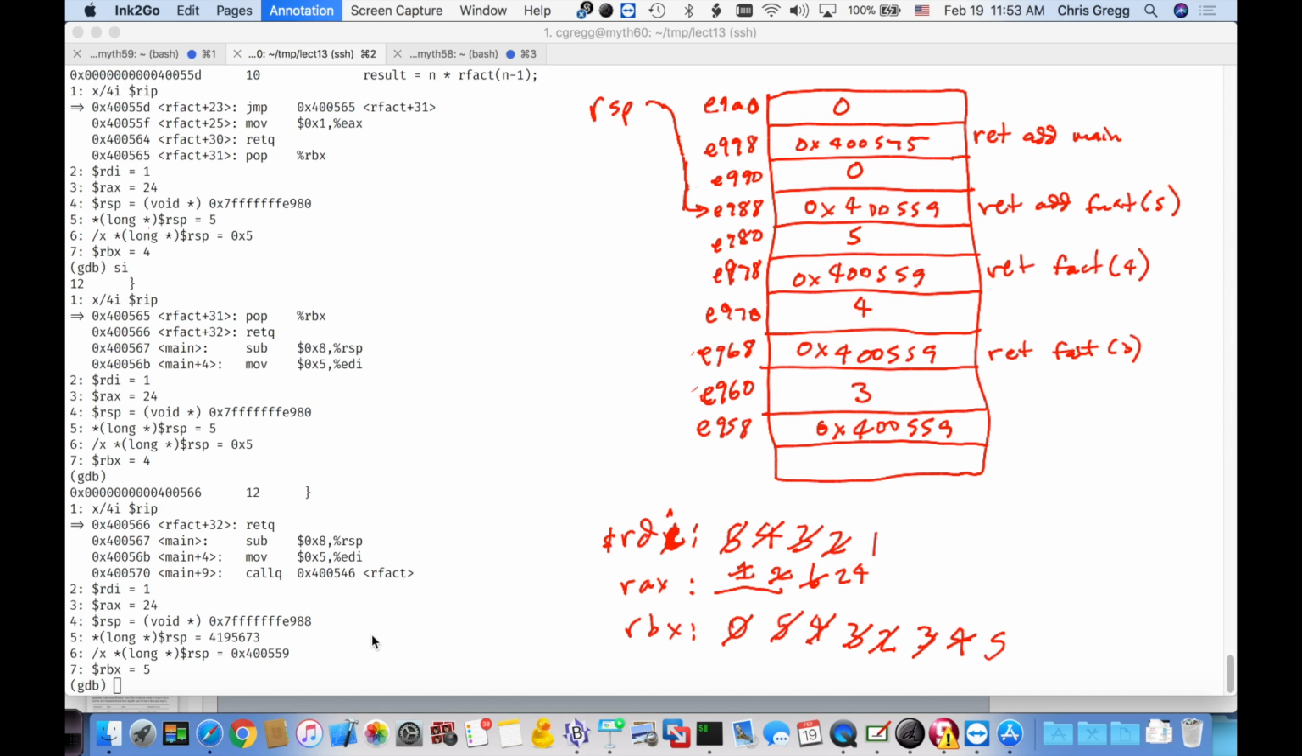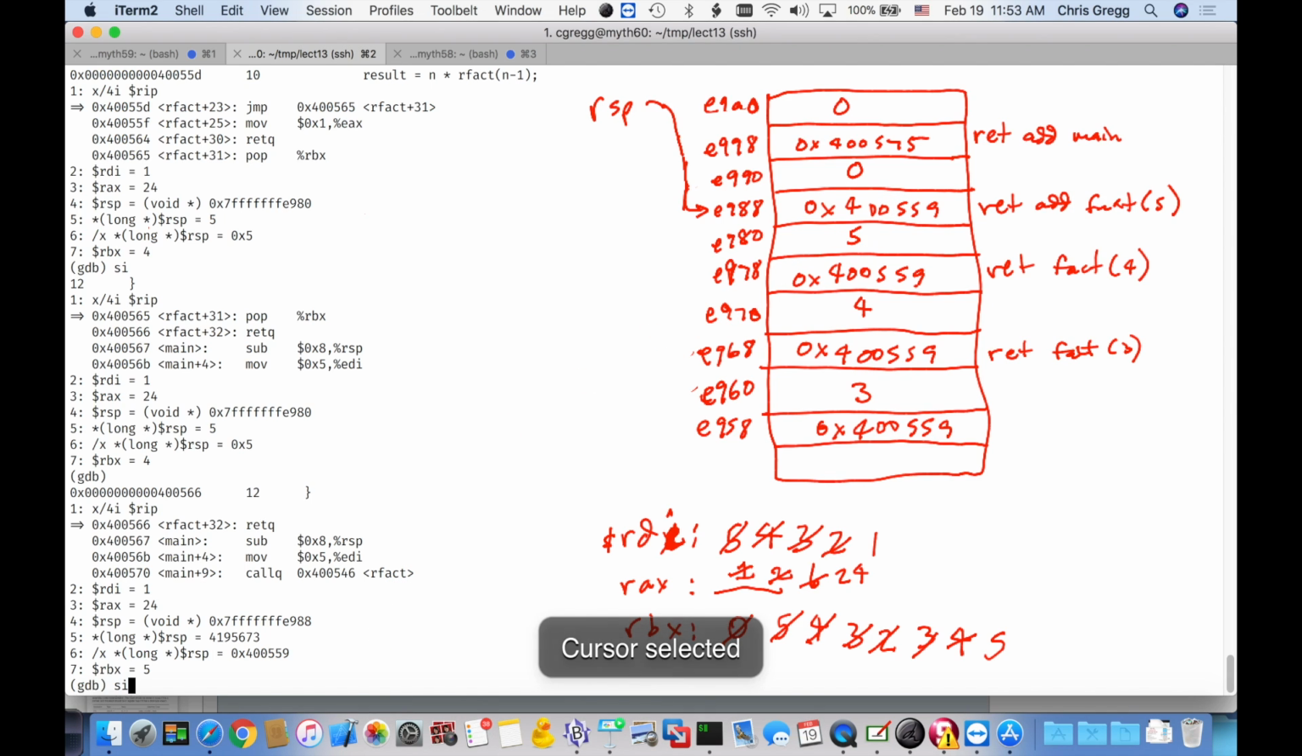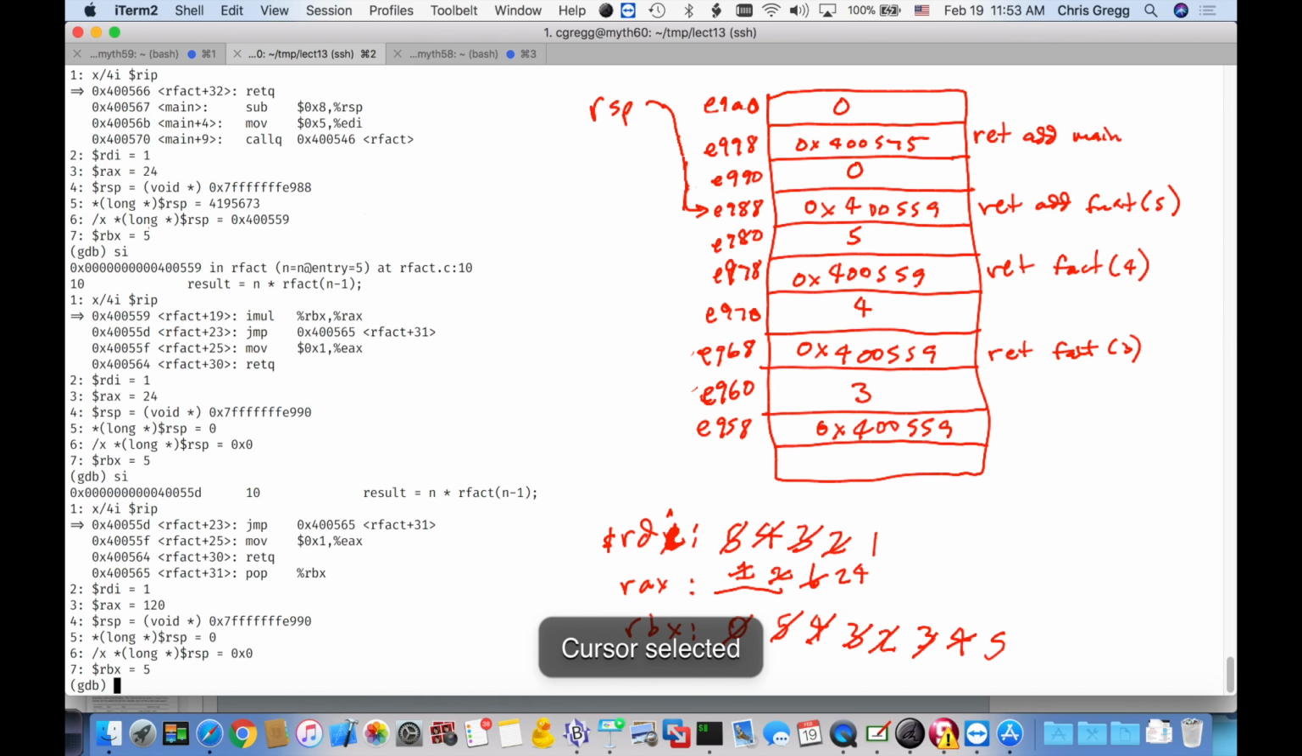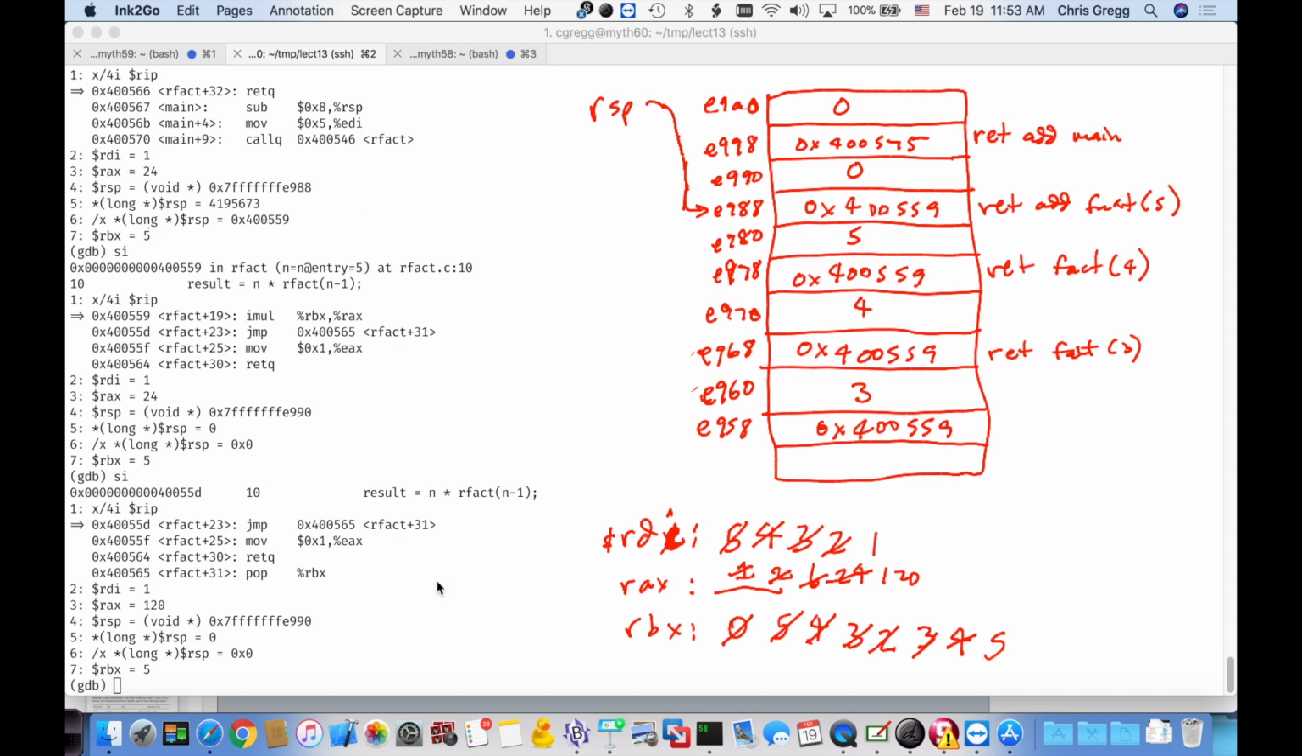And so let's do that. Okay, and what happens there? Well, we have to do another multiply. So we're going to multiply bx by ax. Well, 5 times 24. Let's actually do that. 5 times 24 gives us 120 in rax. So that's now 120. Okay.